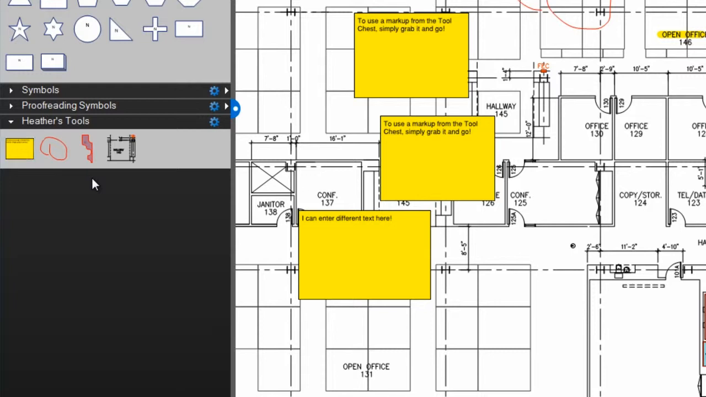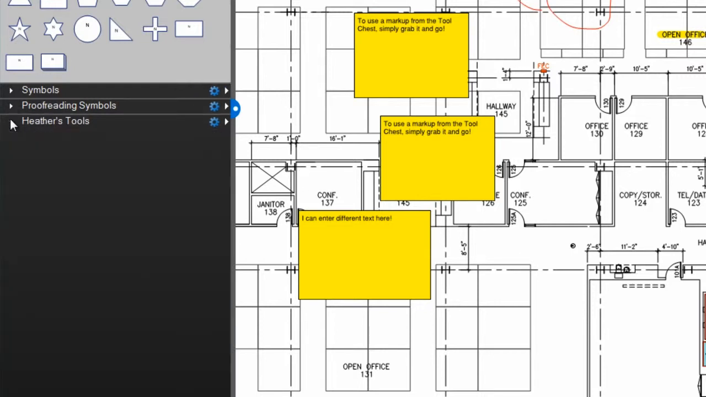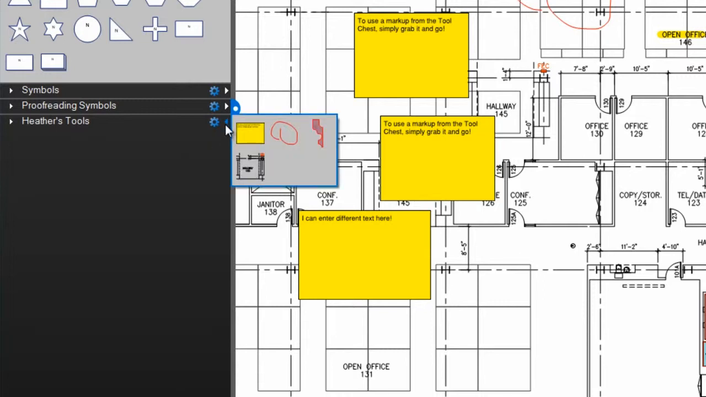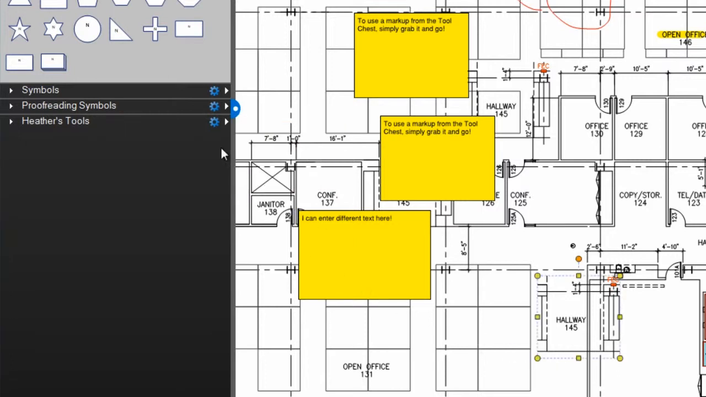Each of your toolsets can be collapsed and expanded by clicking these arrows. When a toolset is collapsed, you'll see this extra arrow show up here. Clicking this allows you to use the markups in that toolset without having to expand it all the way, which can be helpful when you have a long list of toolsets.